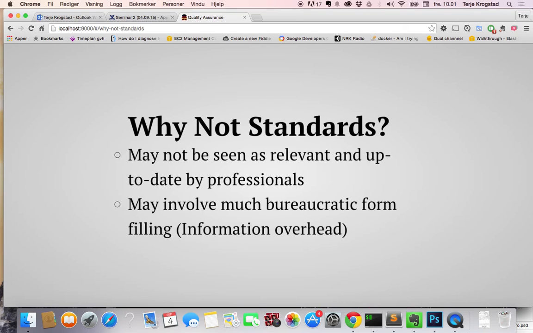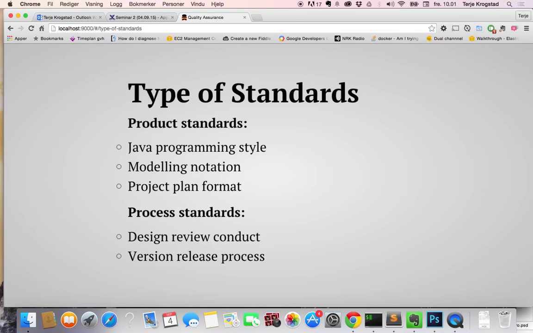They may involve much bureaucratic form filling, information overhead. I won't go into detail about the standards, but as types of standards, you have product standards, Java programming style, for example, that's a standard. You can have modeling notation that you use, for example, in UML. Maybe you have some project plan format that you follow. Also process standards, you have design review conduct. How do you do a review? What should you look for?